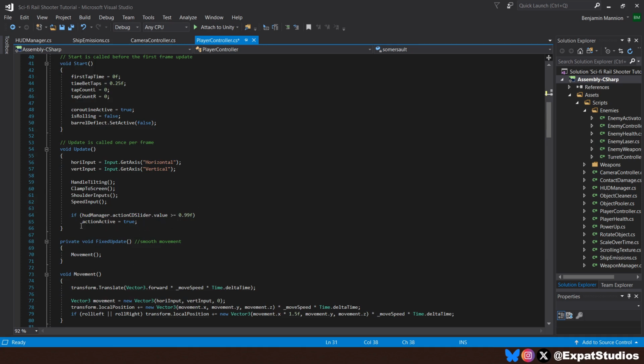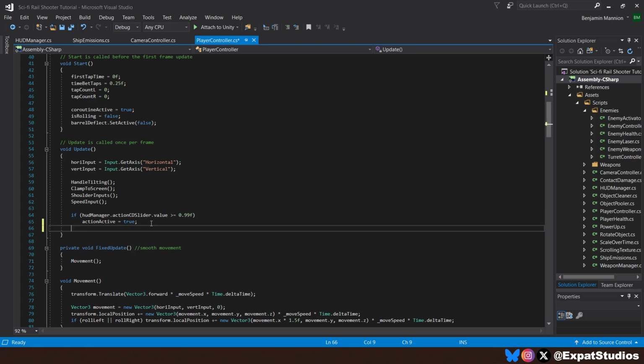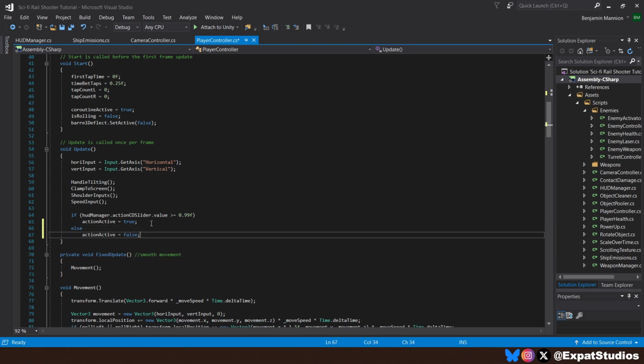So we already have it set that if it's greater or equal to 0.99, then the action is true, we can boost. So underneath, just add else. If it's not, if it's less, then the action active will be false. Therefore, we have to wait for it to cool down to boost and additionally somersault again.